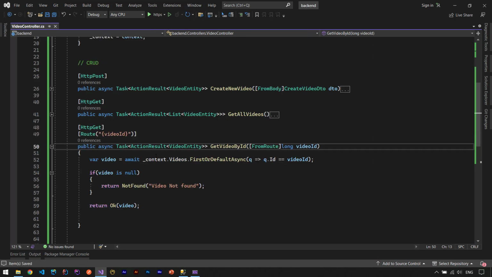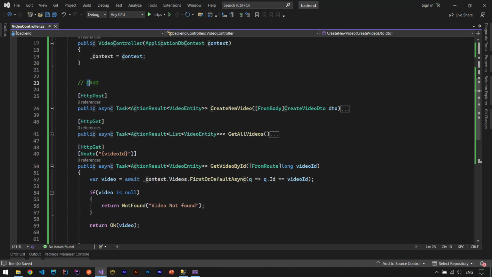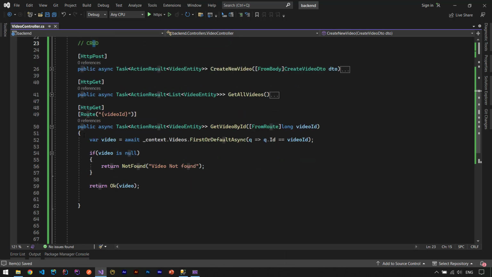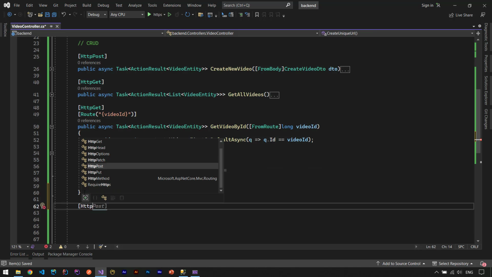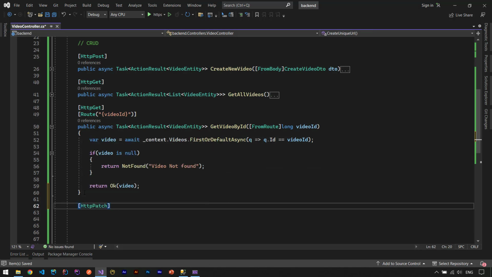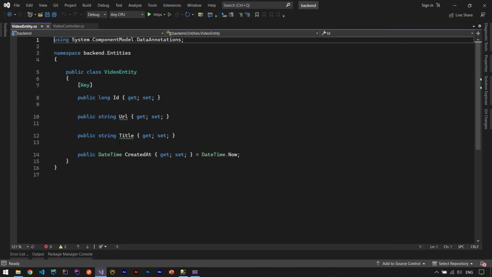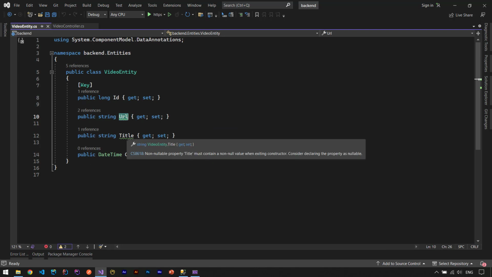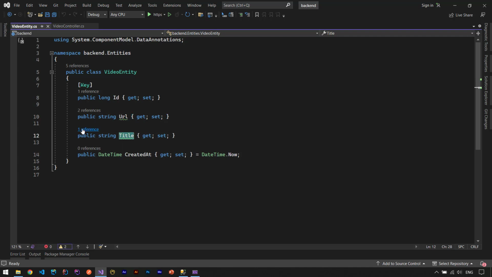function, and we implemented this GetVideoById. So after creating and reading is the time of updating. So let's delete these extra lines, and after this HTTP get, I create a new method. I can use put or patch. I use patch because I want to send just one field. Let me show you. Inside of my video entity, I don't want to edit my URL after creation. It must be unique, and I cannot change the URL of any video. I can simply edit its title.